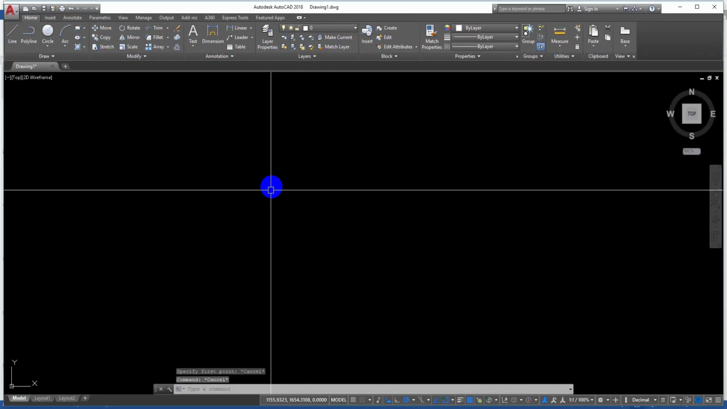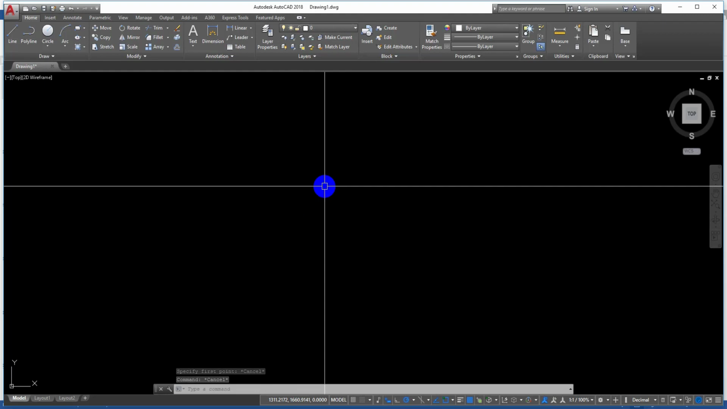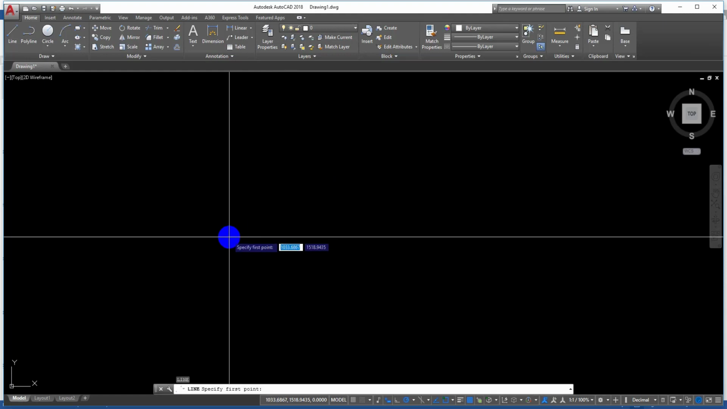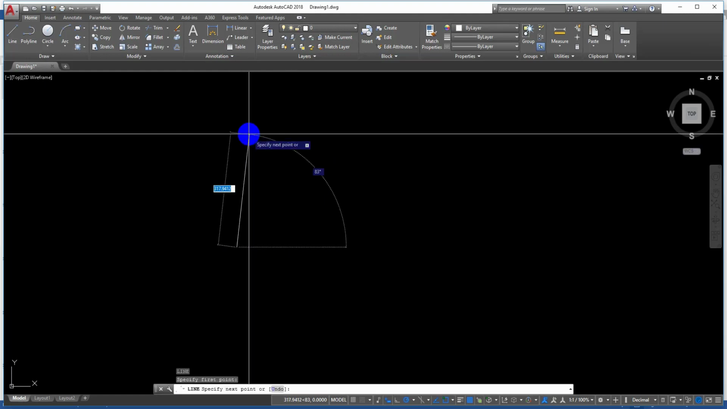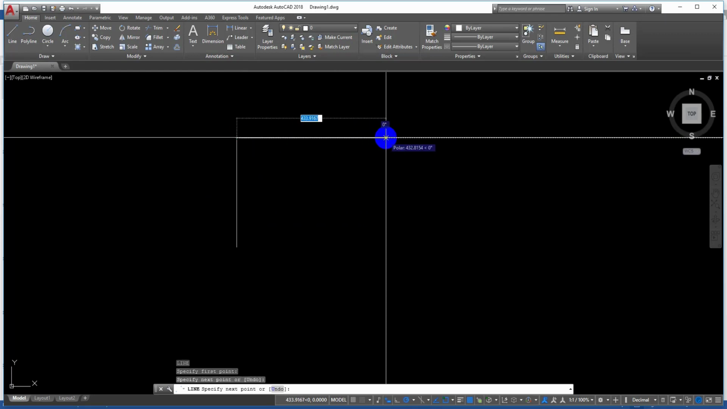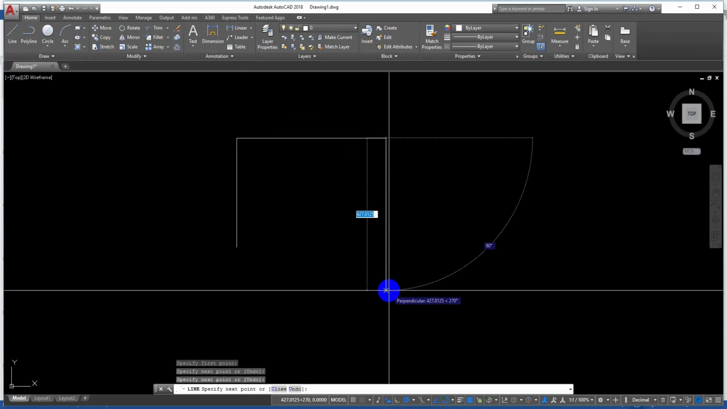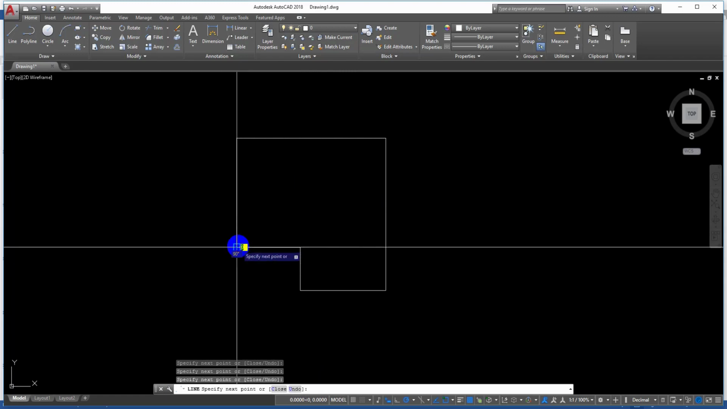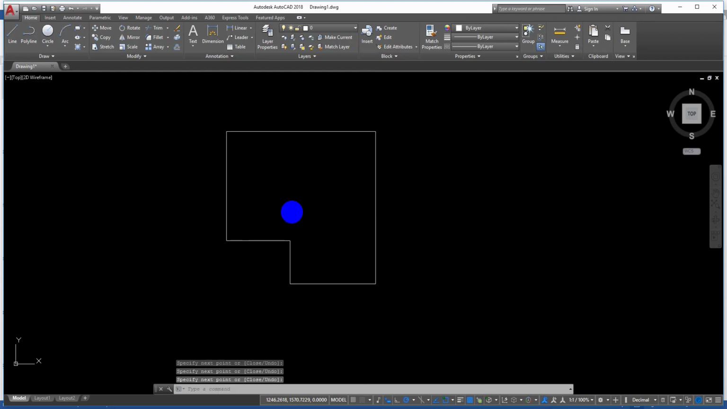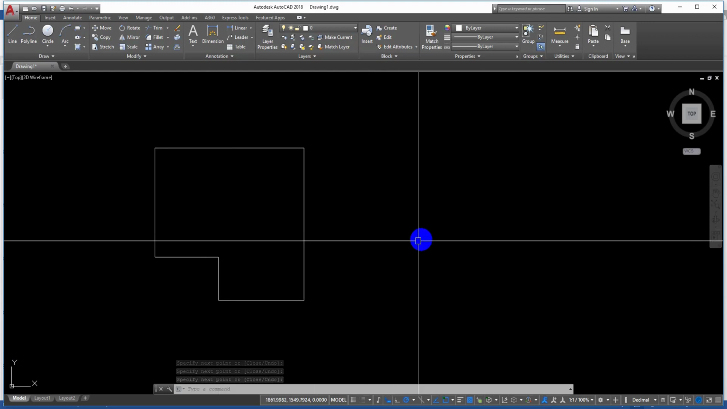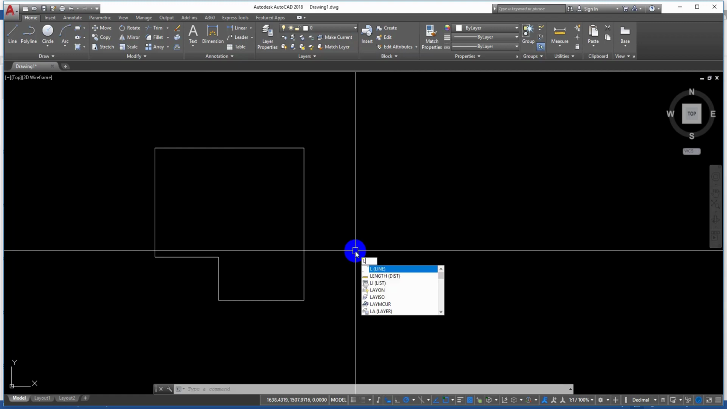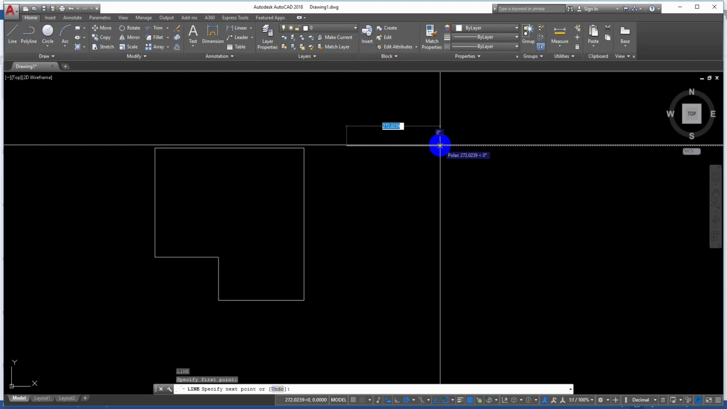Now we practice this command. L, enter. Specify first point. Click here. Click here. Click here. Click here. Here. Okay. Now, against line. Okay.